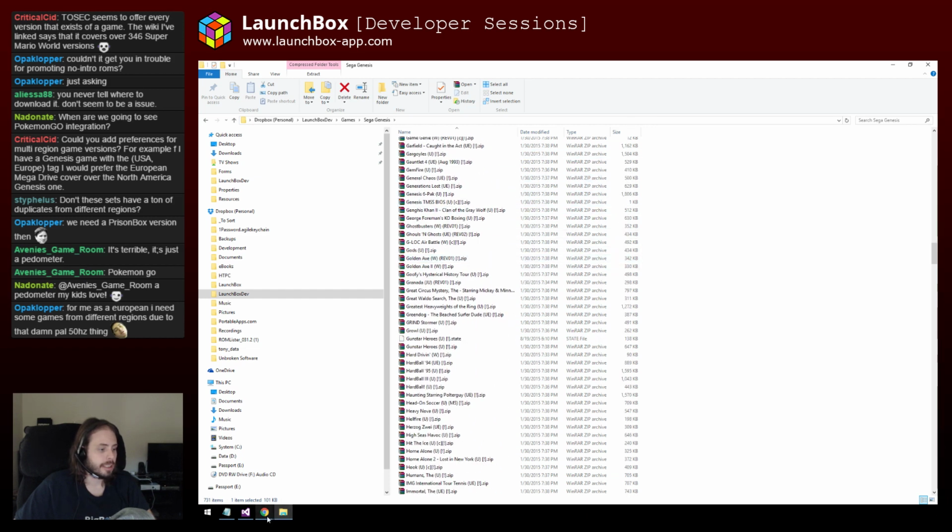So I kind of need a list of all the duplicates that are typical in GoodSets is what I need.